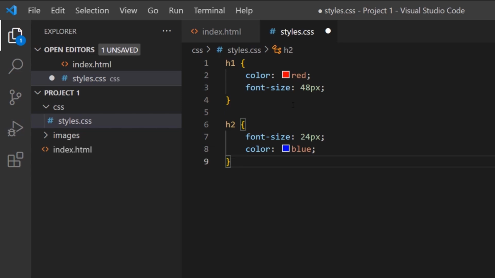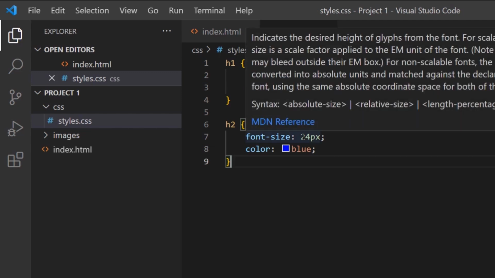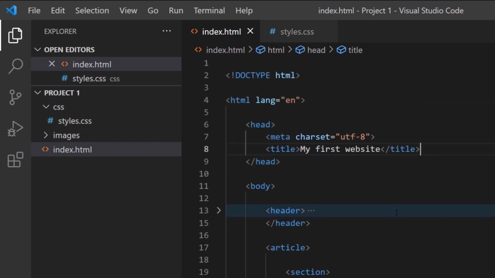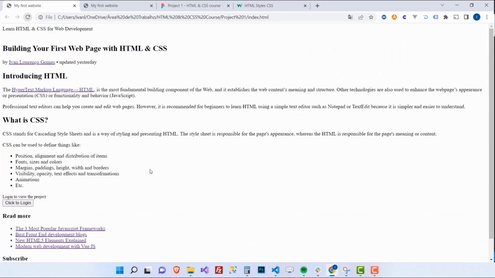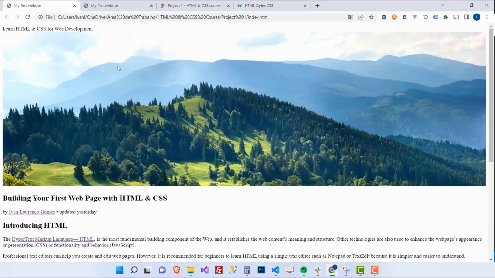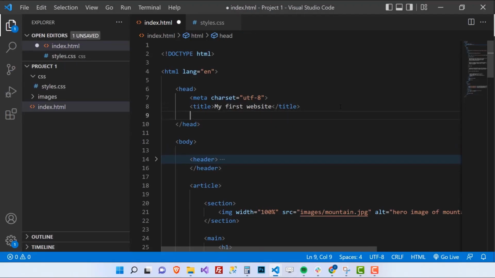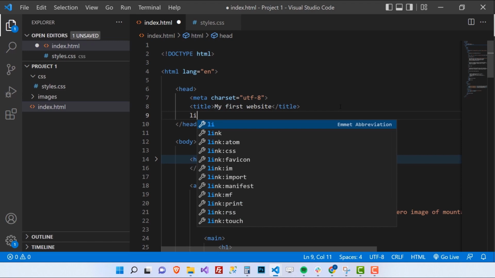And now, how do we add a link to this file? Because if you go back to the HTML, there's nothing here that says that we need to get the styles from this file. So if we just save this now and refresh the page, you will see that the styles are not being applied. So the way we do this is inside the head element, and here we are going to add a link element.